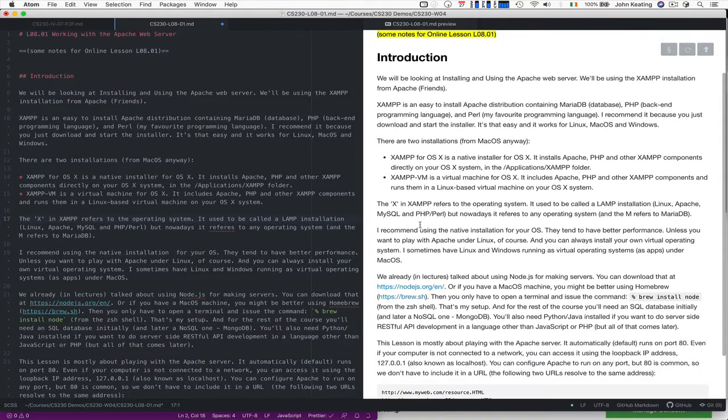So the X in XAMPP refers to the operating system, because it can be used on different kinds of operating systems. It used to be called a LAMP installation, where L stood for Linux. So you had Linux, Apache, MySQL, and PHP or Perl. Nowadays the X refers to any operating system, the M refers to MariaDB, and the two Ps, of course, are Perl and PHP.